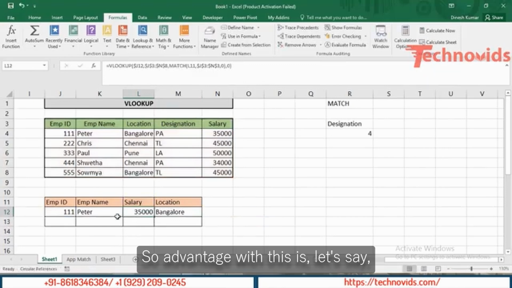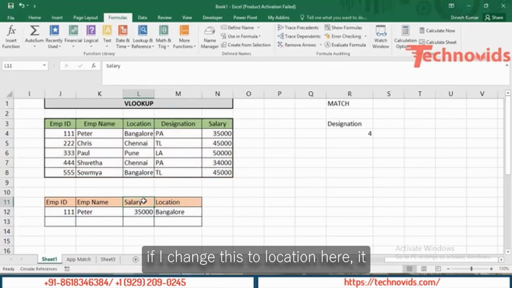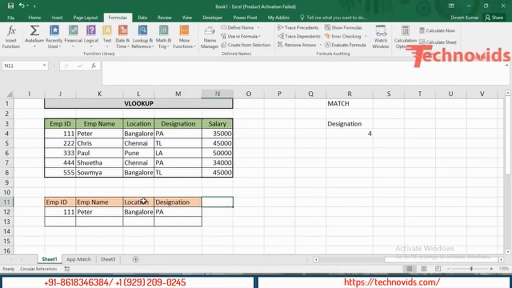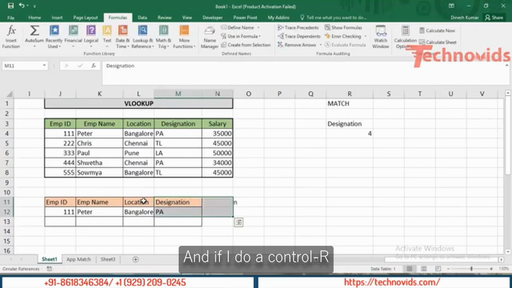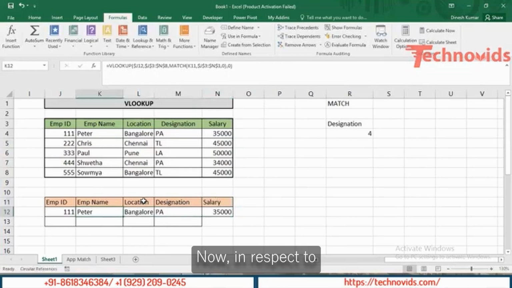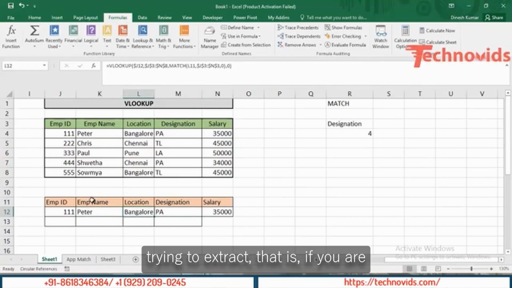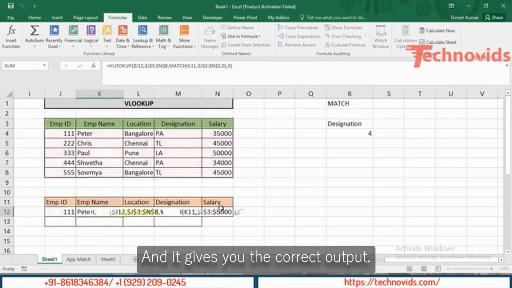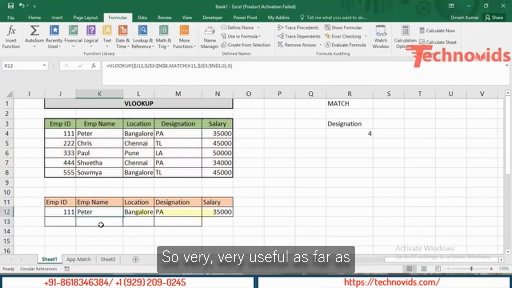So the advantage with this is, let's say if I change this to location here, it gives you Bangalore. If I say designation here, it gives you the designation. And if I do a control R and change this to salary, I get the salary. Irrespective of the sequence in which you're trying to extract, whether you are extracting only employee name and salary, or all the columns from your database, it doesn't matter. Your VLOOKUP and match will perfectly take care of it, and it gives you the correct result. So very useful as far as extracting data is concerned.